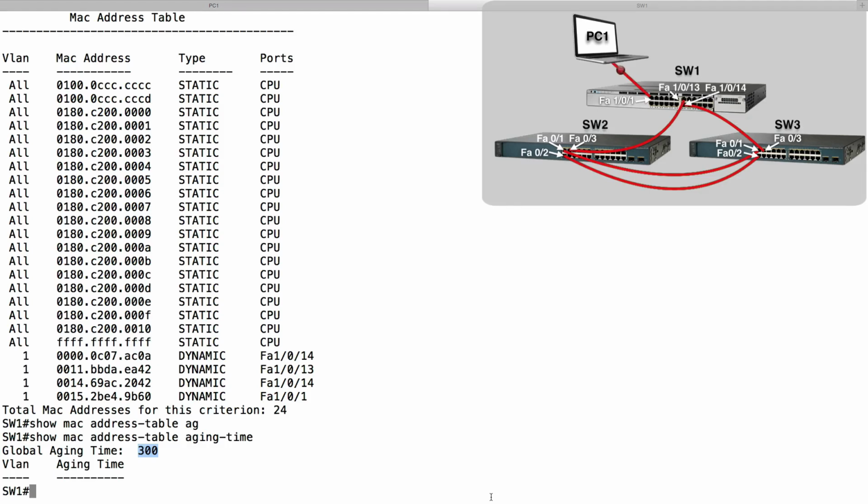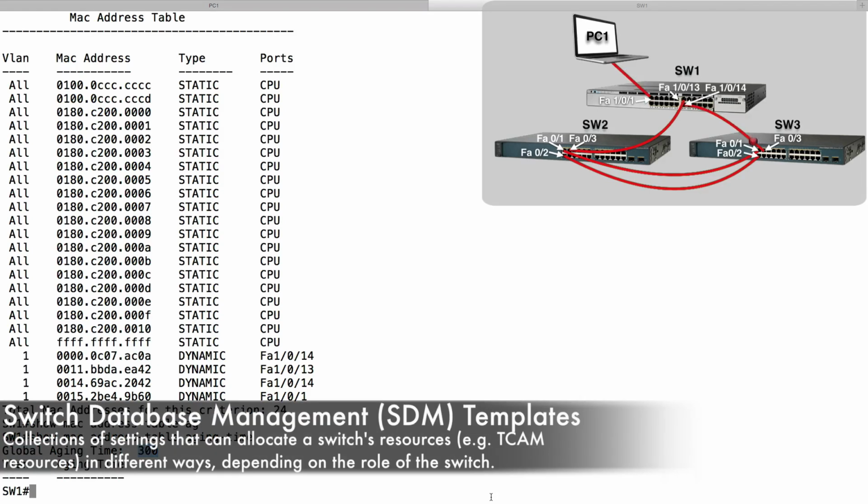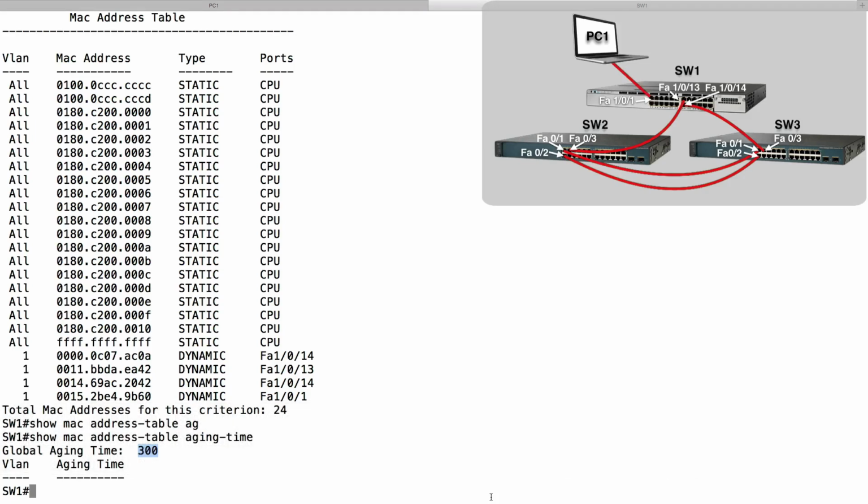We can apply an SDM template. SDM stands for Switch Database Management. And this template can tell the TCAM how to allocate its resources. For example, let's say we had a switch that needed to keep track of lots of VLANs and lots of MAC addresses, but it didn't need to do much, if any, routing. Well, we would probably want the TCAM configured differently than a switch that we might have at the distribution layer or the core layer, where we might need to keep track of lots of IP routes.